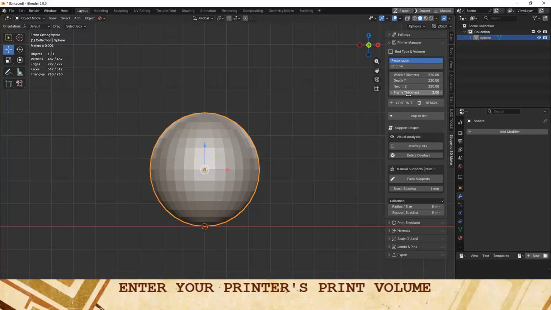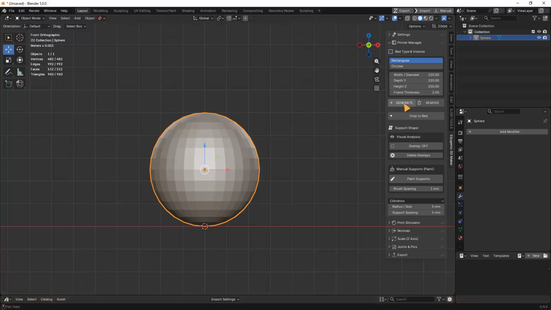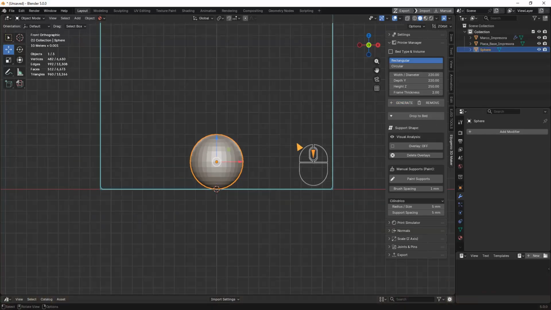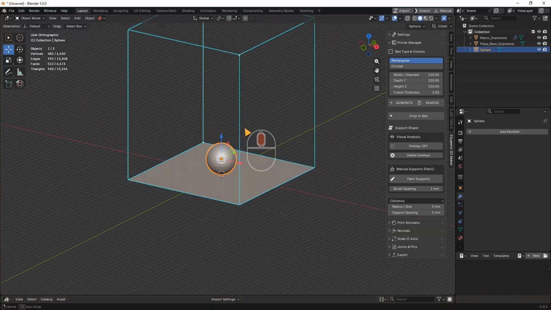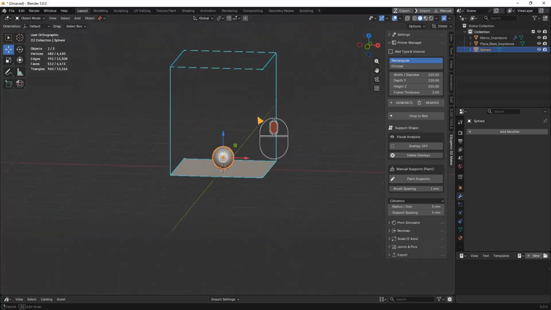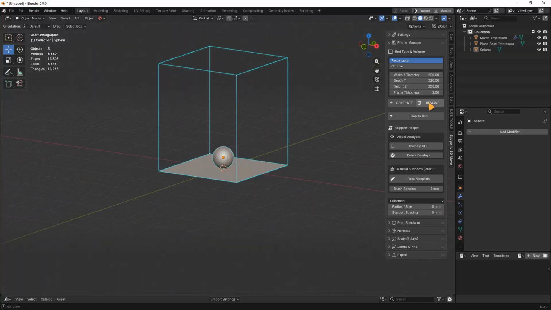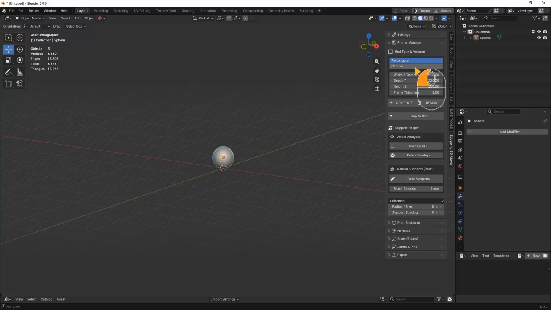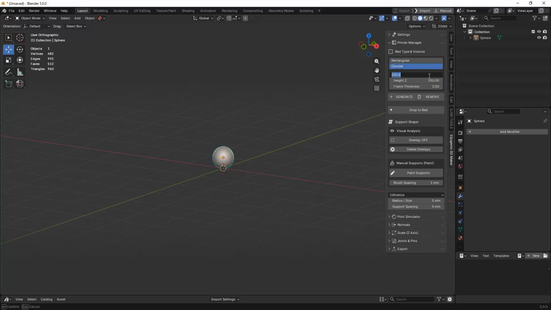In the Printer Manager, you can generate the printing volume of your printer and you will also be able to remove it very easily. You can generate a printer with a rectangular or circular base like Delta-type printers. We manually enter the dimensions of our printer and click Generate.